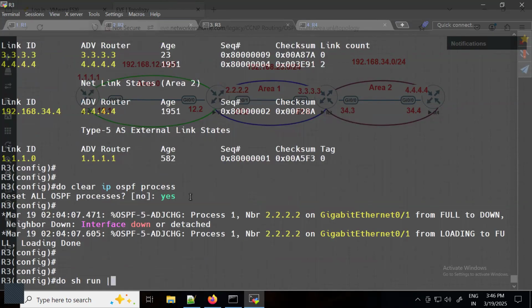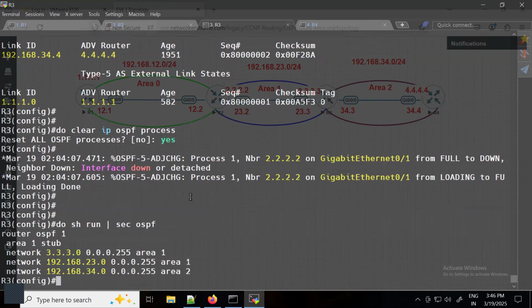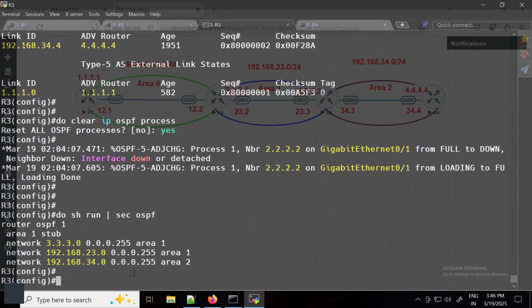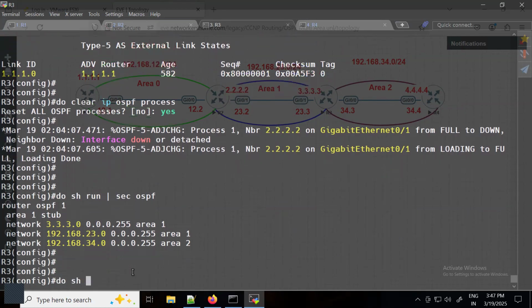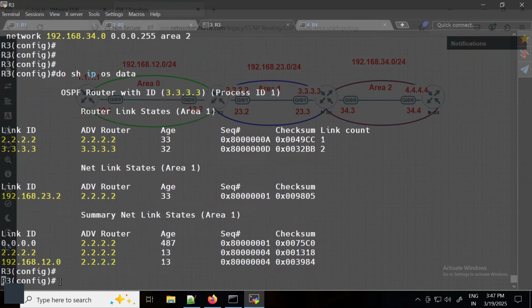It's the run section OSPF. It will show IP OSPF database. Now you can see type 1 is not coming. That was because of the old configuration only. Okay. So stub area is filtering type 5 LSA, but still type 3 is there. So what can we do?